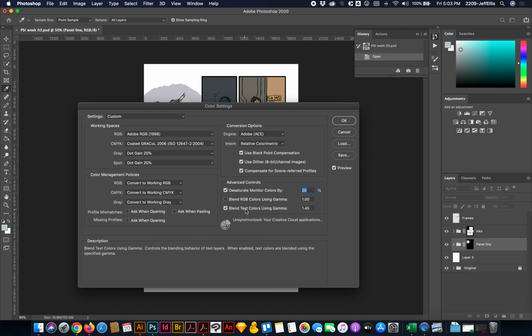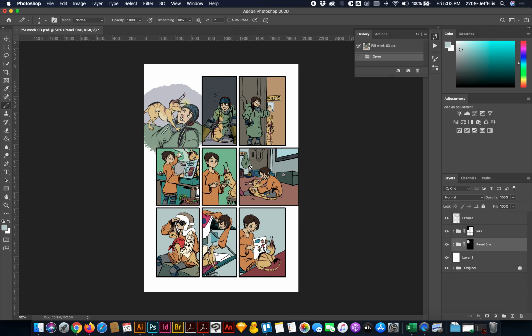Right now I'm also going to blend text colors using gamma. I'll leave that at its default position. I've got to do some more research, but I think this should actually give the text a nice look. So I'm just going to say okay, and nothing's really changed in my work. There might be a little bit of a color shift on your screen, but basically this is to hopefully get us set up in an environment that's ready for switching to print color.